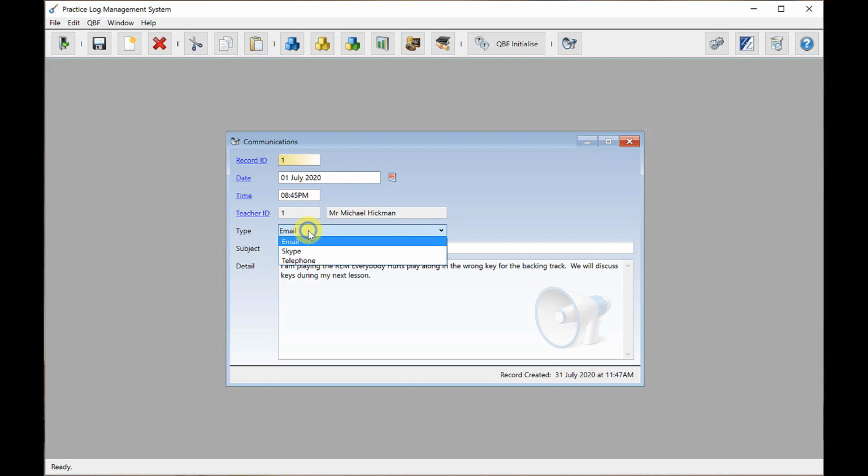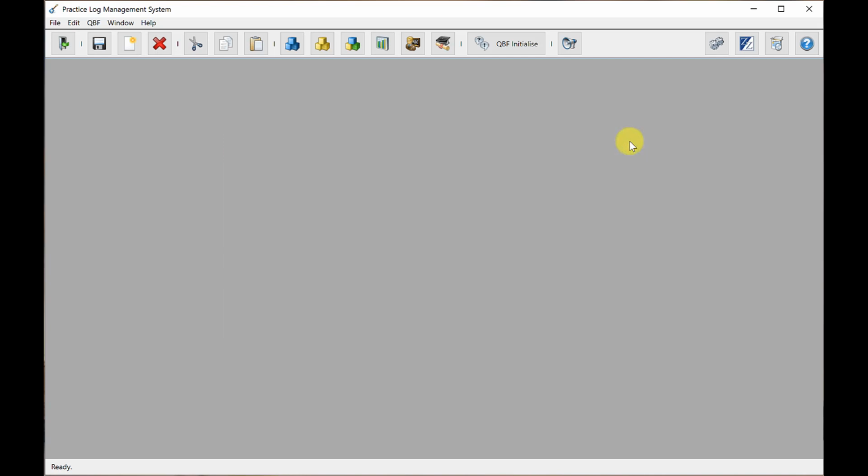You've got the communication type. Again, that's being pulled from the system admin area, so that little lookup that I mentioned, and then a subject, and then the detail. So this can give you a list of all of the communications that you've had with any individual. And before I get into the main part, the practice area, I'm just going to cover two other small modules that have been put into the system on request.